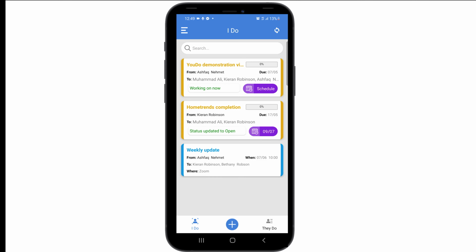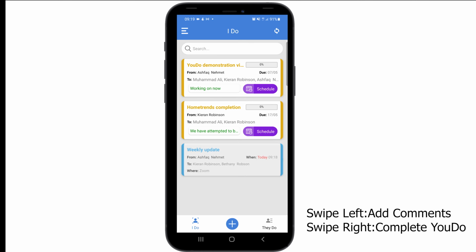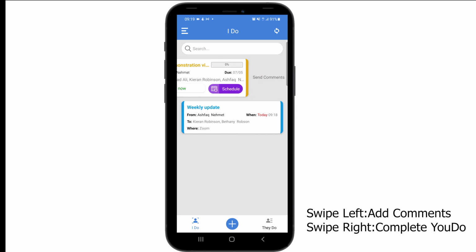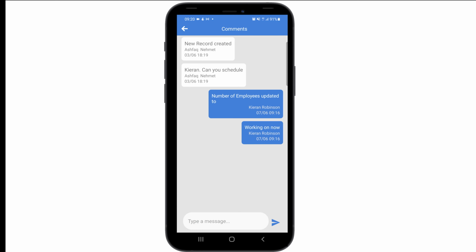There is also this option here where you can swipe on the tiles. For example, you can send comments like this, or you can mark it as complete. And as you can see here, it's been marked as complete, or I can do this. So for example, if I want to send comments, I can do this as well. So as you can see, very straightforward, very easy to use.